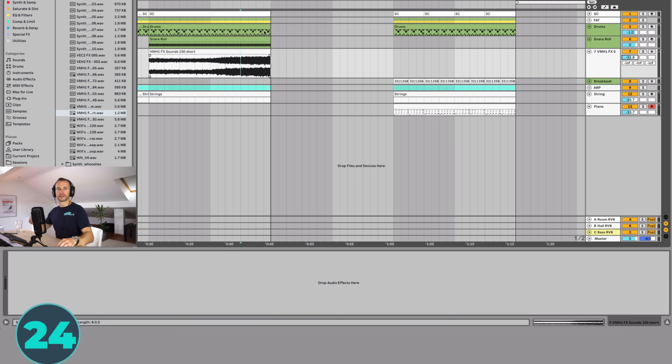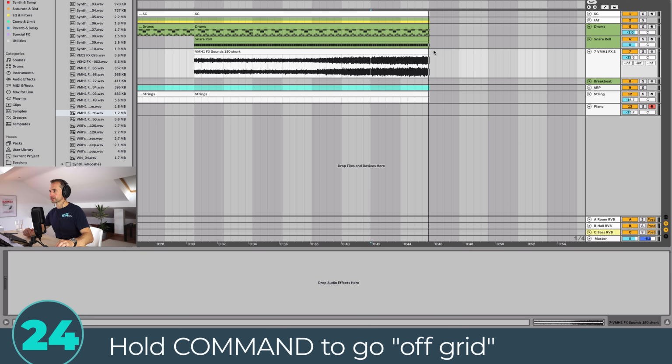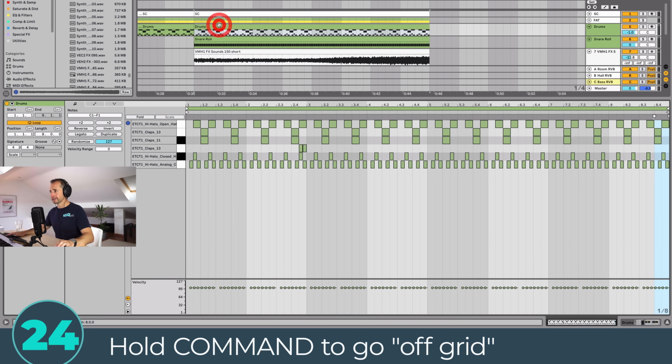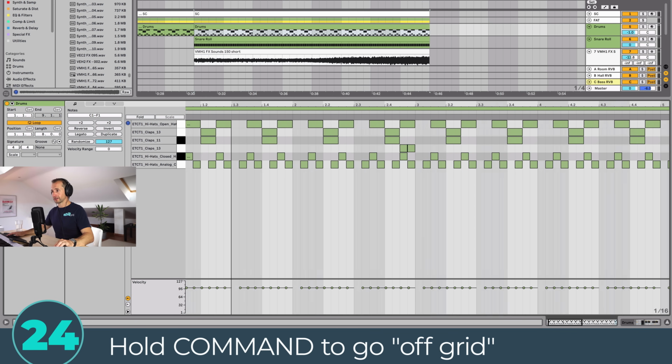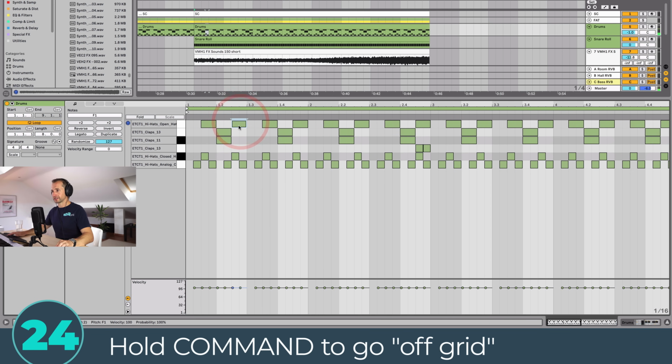Very cool tip. The next thing to note is that if you don't want to be stretching things exactly to a grid or doing anything exactly to the grid, you can hold Command and that allows you to go off the grid. You can see there we're going off the grid. And if you let go of Command, it's going to snap back to the grid. Now this is true in the piano roll editor as well. So if you want these drums to be slightly off the grid, you can just grab them, hold Command, and then you can move them slightly off the grid like so.